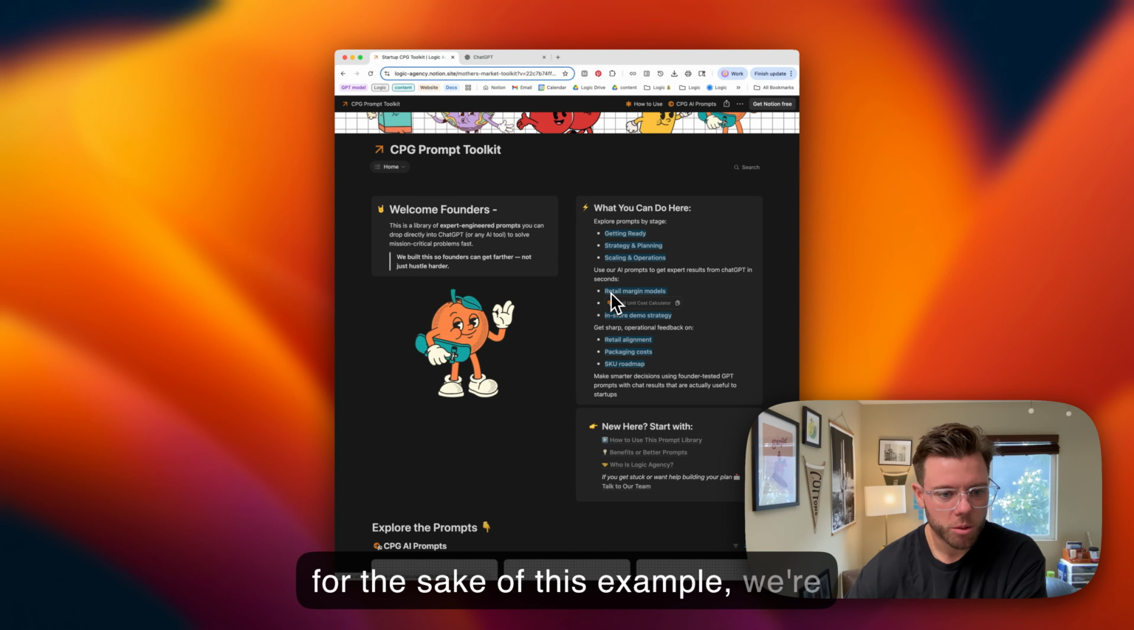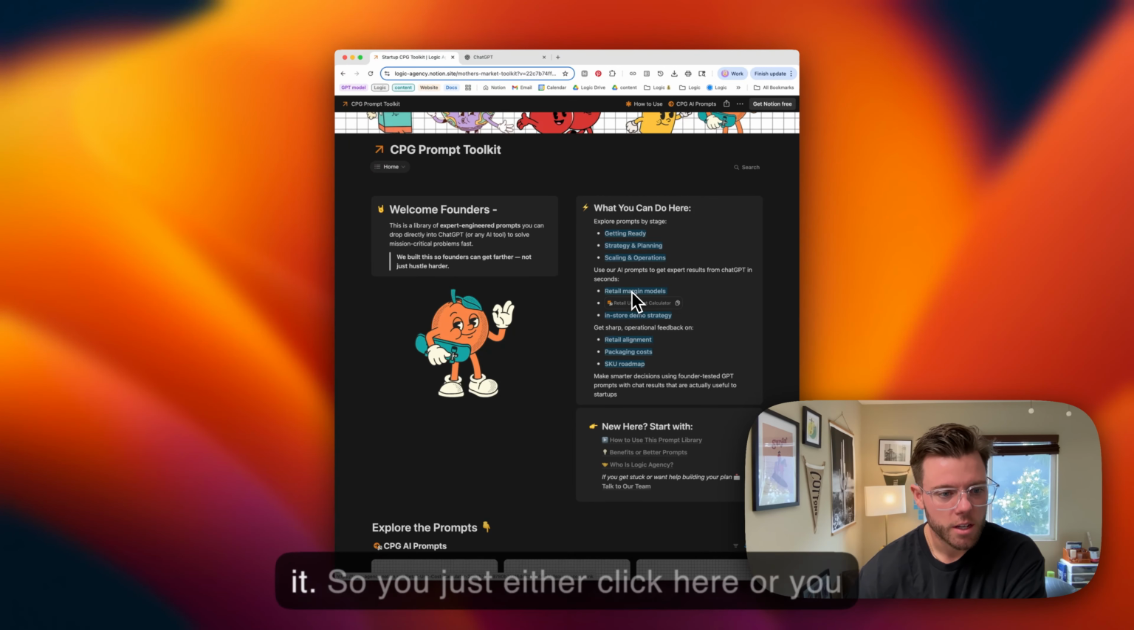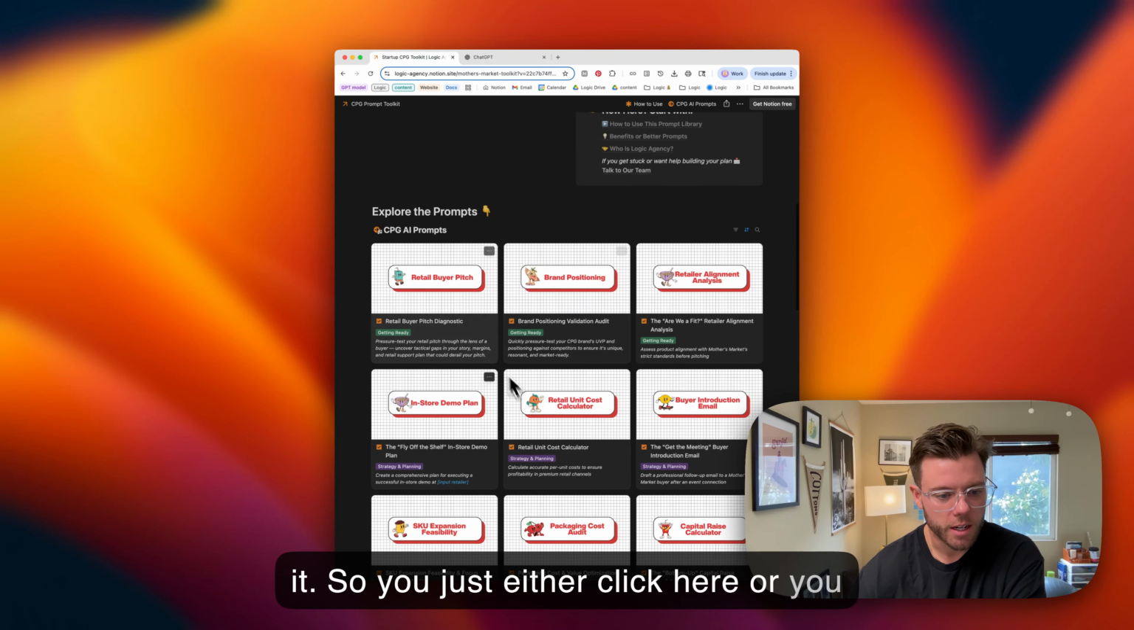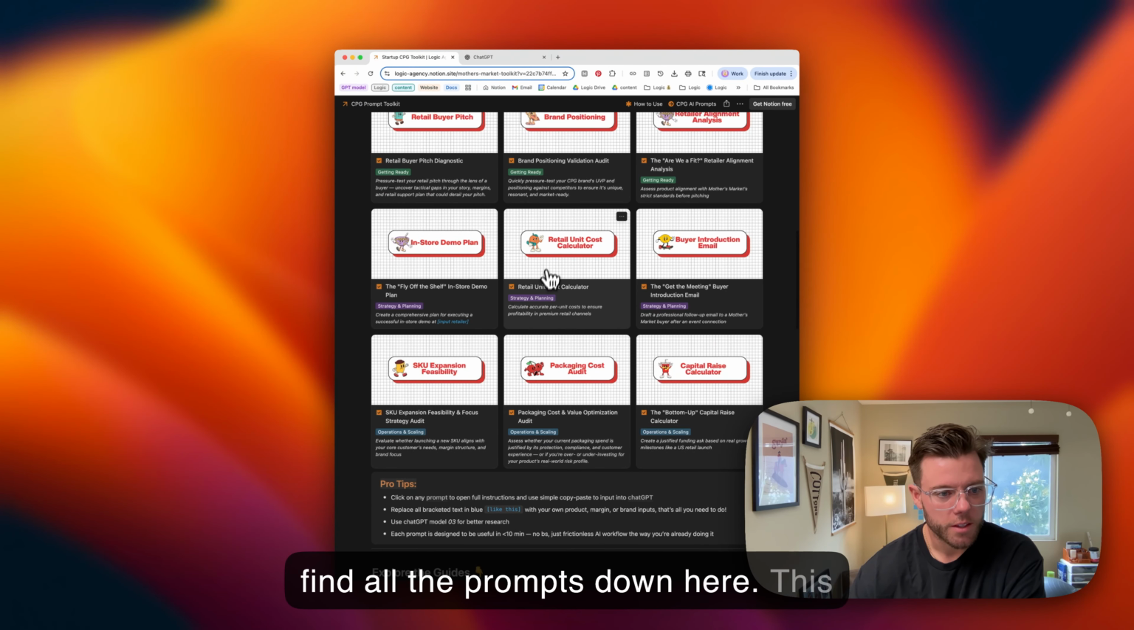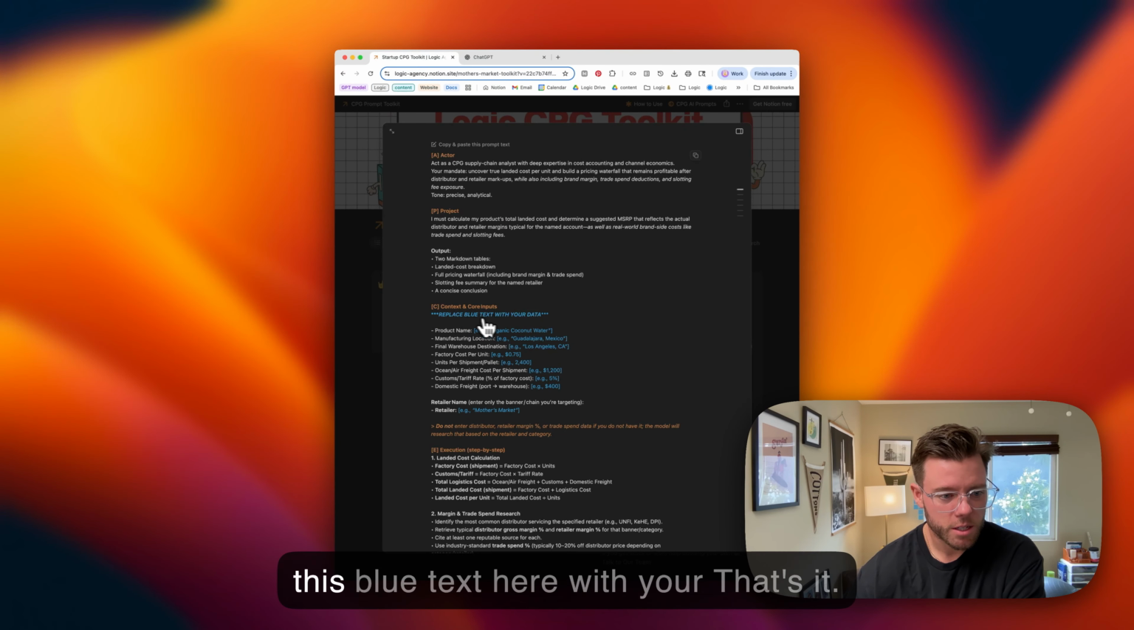For the sake of this example, we're just going to use the retail margin model, or calculator as we like to call it. So you just either click here or you find all the prompts down here. This is the retail margin calculator right here. And the only thing that you need to do is replace this blue text here with your data. The rest of it you just leave intact.